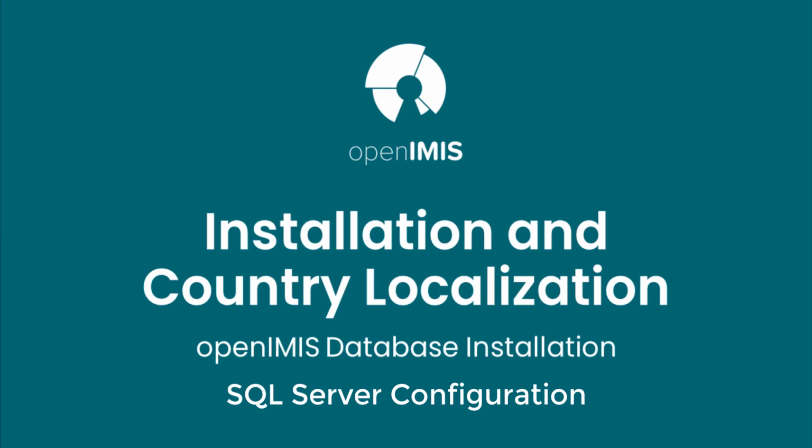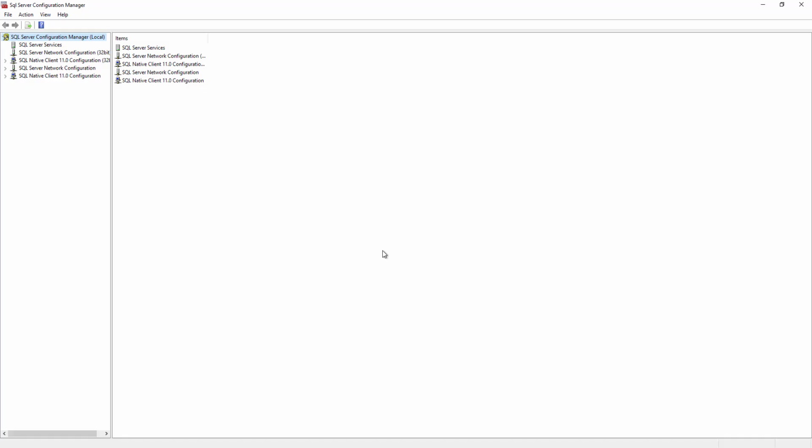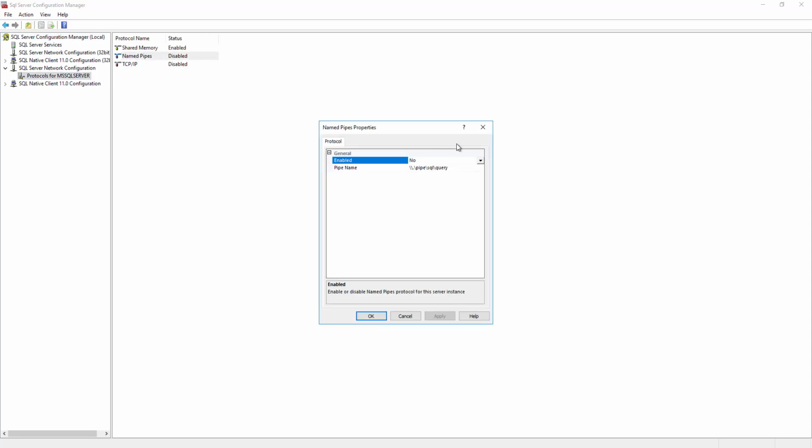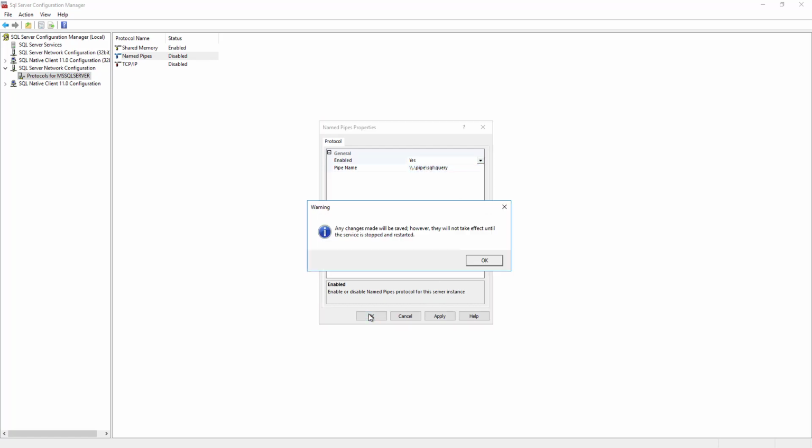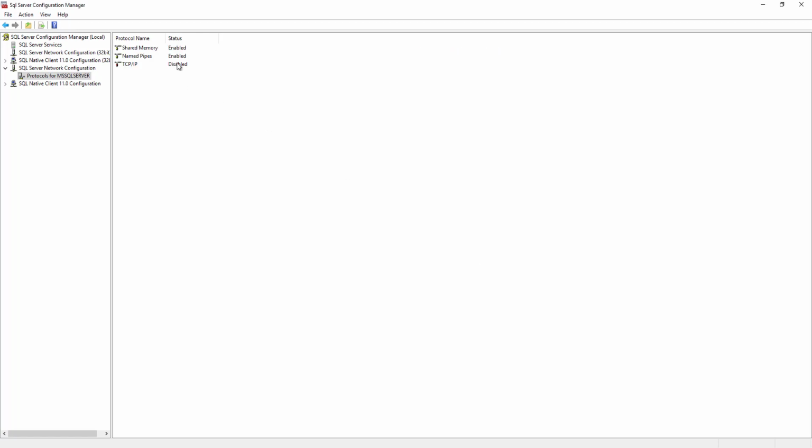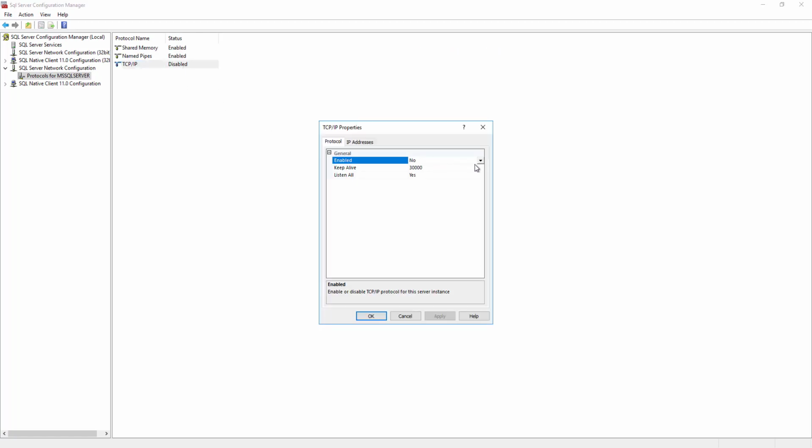The next step is the SQL Server configuration. For this, open SQL Server Configuration Manager. In the left panel, open SQL Network Configuration and select Protocols for your SQL Server. From here, double-click on Named Pipes and enable this protocol. Do the same to also enable the TCP/IP protocol.